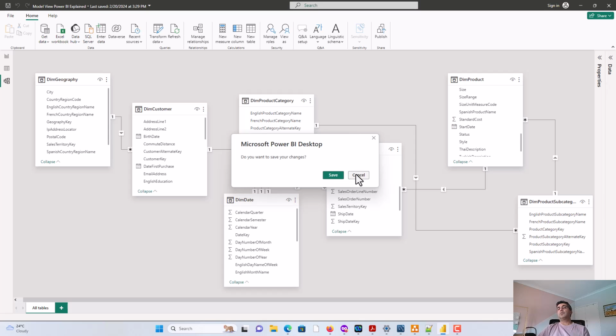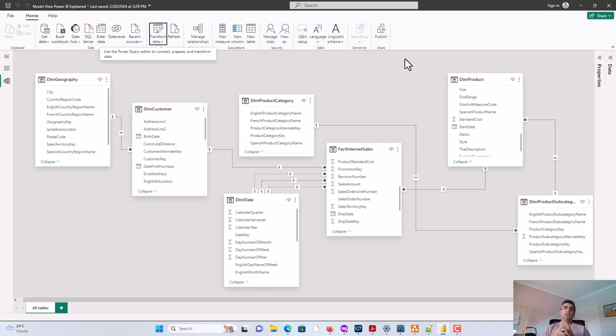So in this video, just to recap, we've covered and discussed the model view in Power BI and the options available with it, at a very high level. Each of these options you can probably go and explore in greater detail as you go along, but at a very high level this is what it is.